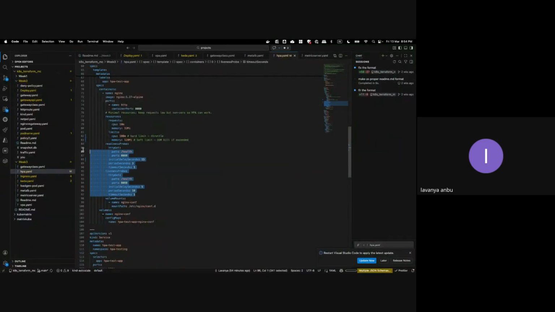So what's the difference between readiness and liveness probe? Thank you, Lavanya. Welcome. Yeah, what's the difference between readiness and liveness probe? I want someone else to answer. Maybe Chetan?